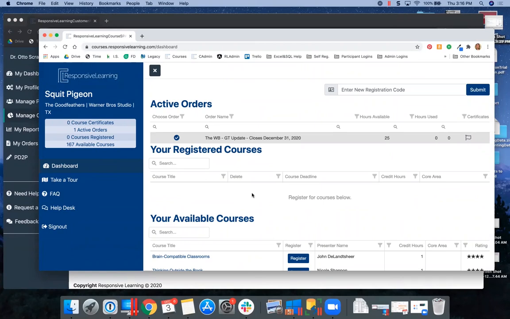Just keep in mind, you can't go over your order hours, so your max points available, and you can't go over the teacher's max available hours. So in my example, it's kind of high, it's 25, but if you had something where it was 6, you couldn't go over that for your teachers.